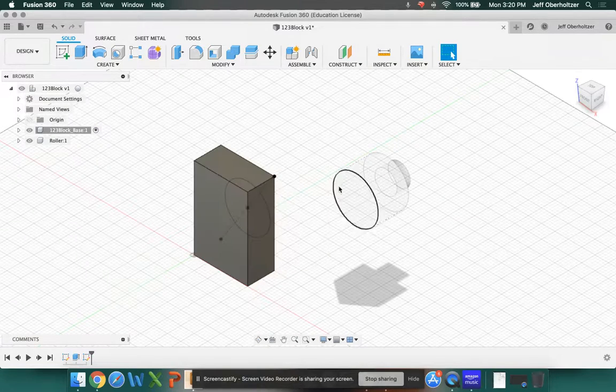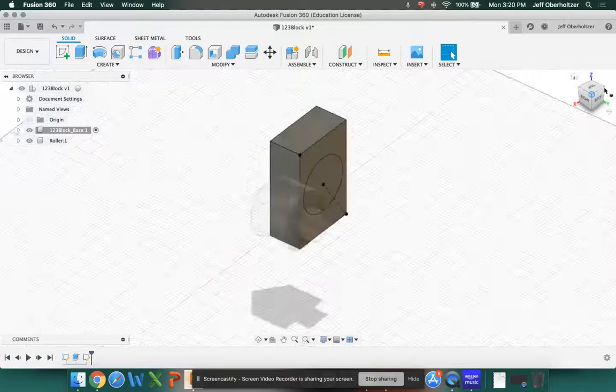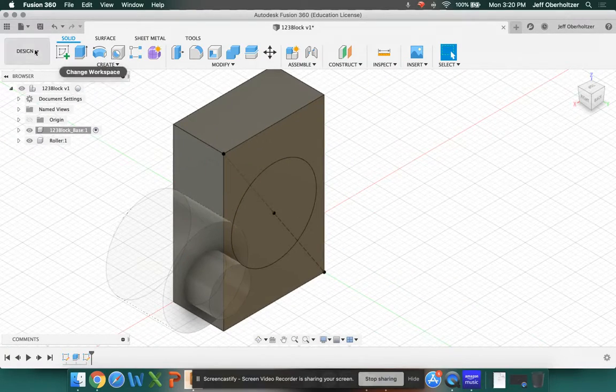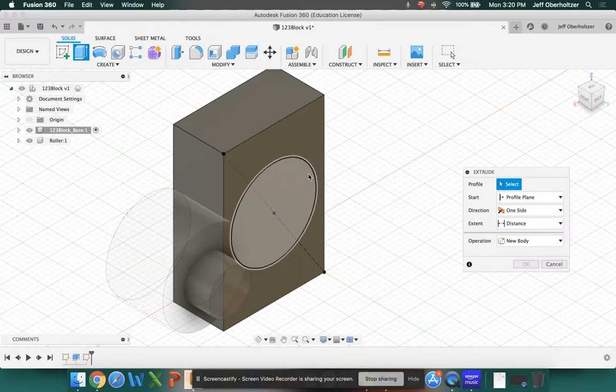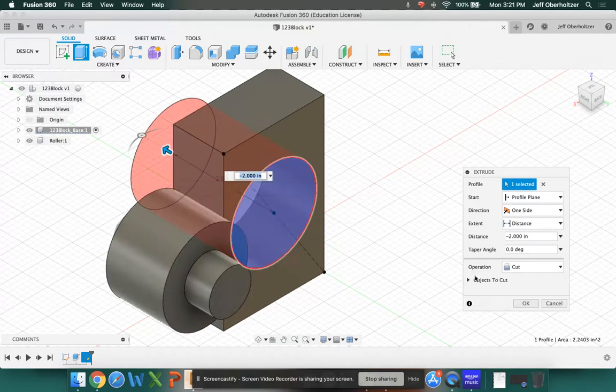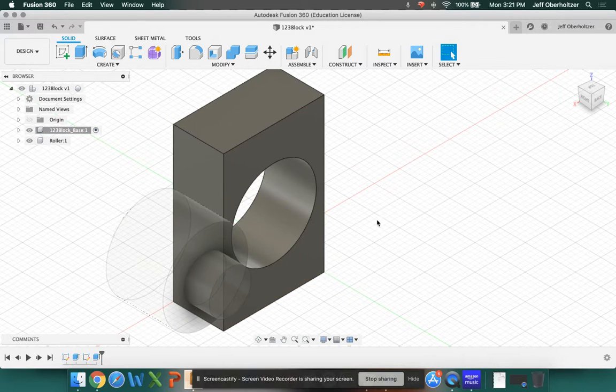We can click the Home button to get us kind of back where we want. We'll flip this around. The View Cube works the same way as it does in Inventor. I'm going to choose Extrude. It knows the hole's there, and I can also just use the drag function, cut it through. Now I've got a bore. All right.